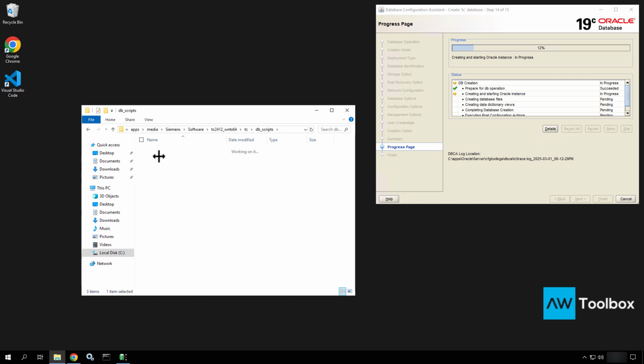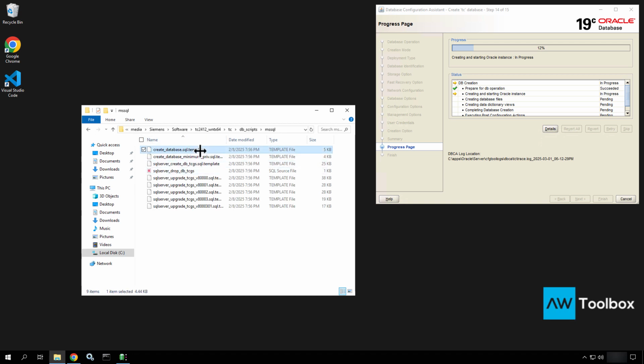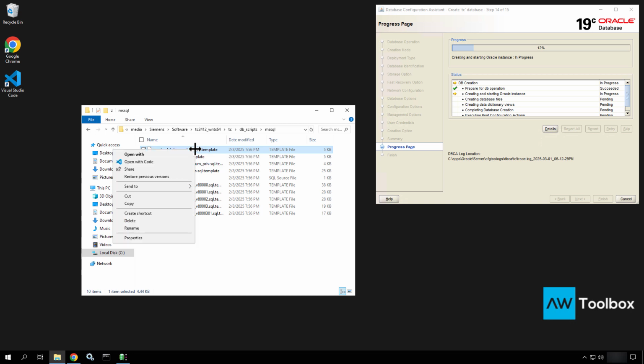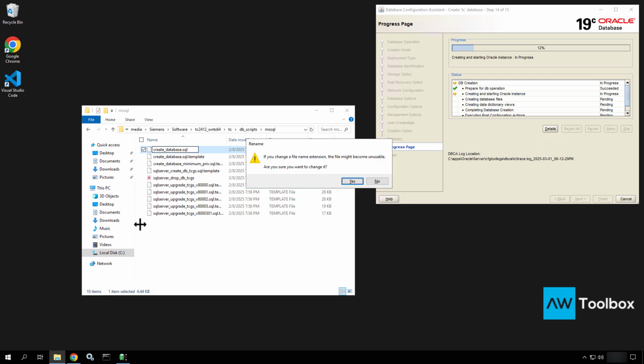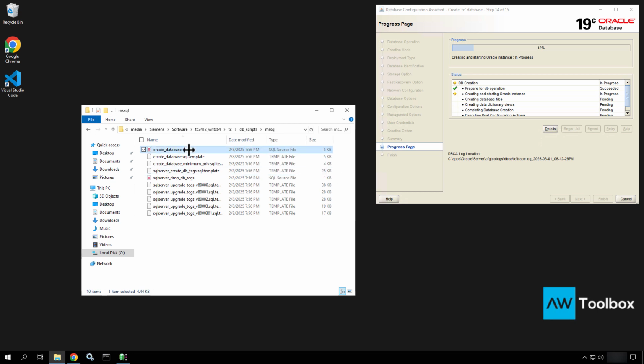You'll go into MSSQL, make a copy of this file to back it up. So all we're doing is creating a backup. And then I'm going to rename this one whatever I want, right? So this is going to be my Teamcenter. So I'll delete this, delete template off of it. And I'll actually just keep it the same, create database, but it's my Teamcenter database that I'm creating. So I'll change the name on that. Then you can open it up. I'm just going to open it with code real quick.